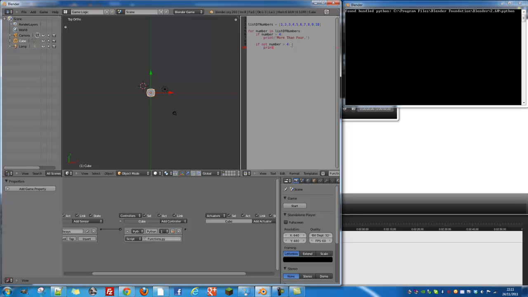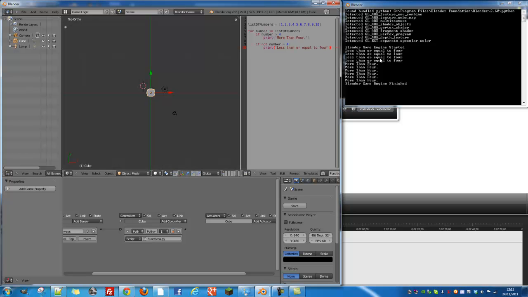And you have it print less than 4, or less than or equal to, because you'll notice that 4 is not more than 4, but it is equal to 4. 2, 4, and finish off the statement. And if we print this, you'll see it says less than or equal to 4 times, and then 7 times it says more than 4.